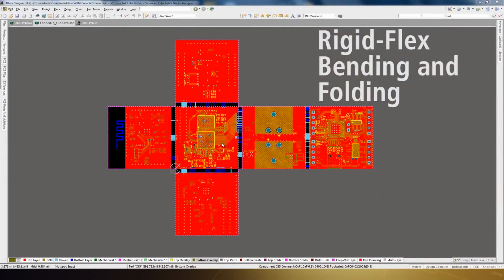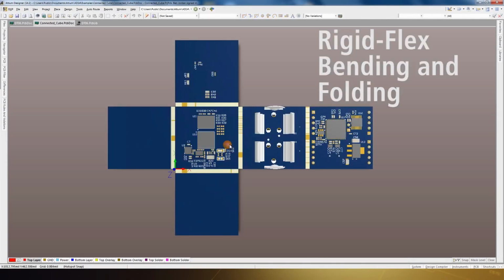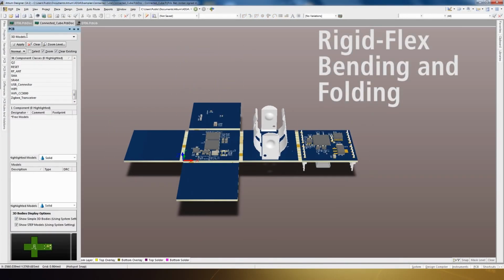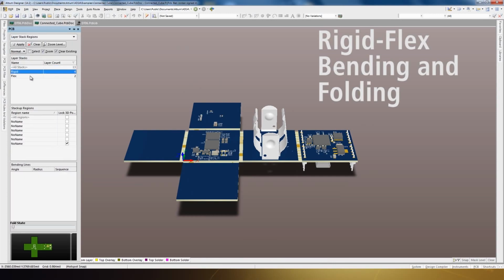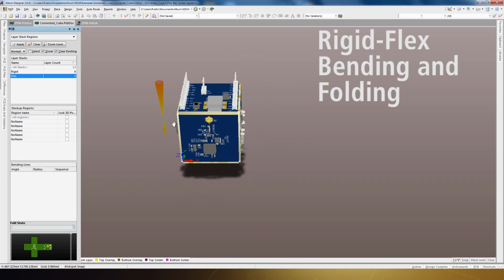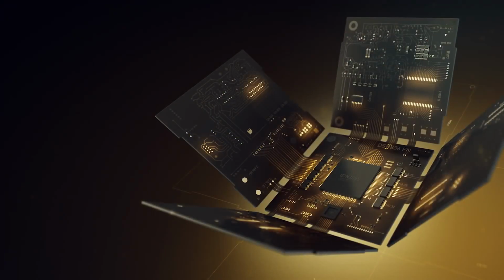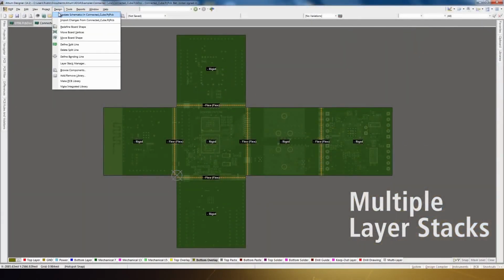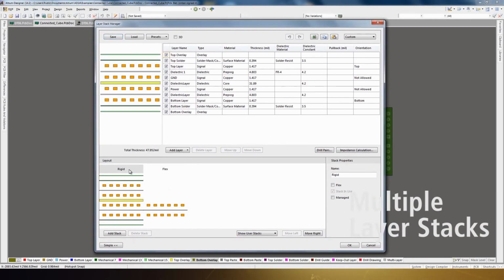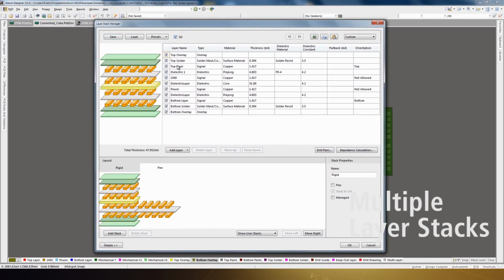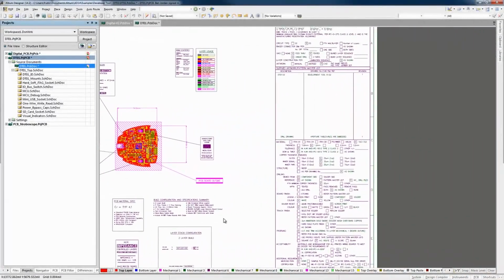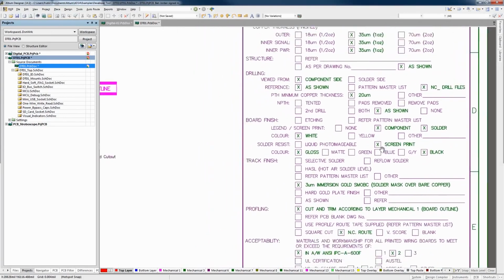Rigid flex design capabilities, with bending and folding in 3D, make it possible to model complex assemblies accurately without the hassle of paper dolls and botched prototypes. And with support for multiple layer stacks, you can also move to the next generation of boards with embedded components without having to jump through hoops. Plus, it's easy to provide top quality fabrication documents to your manufacturers.